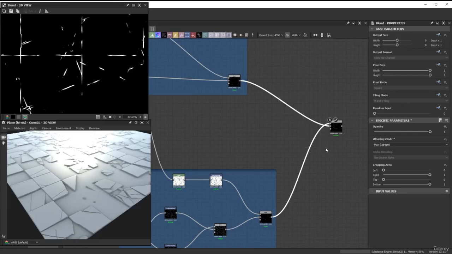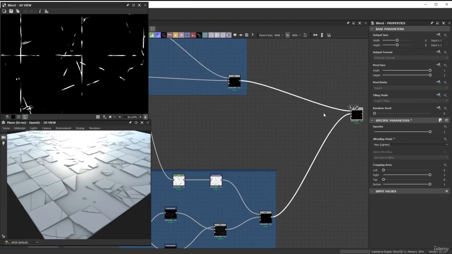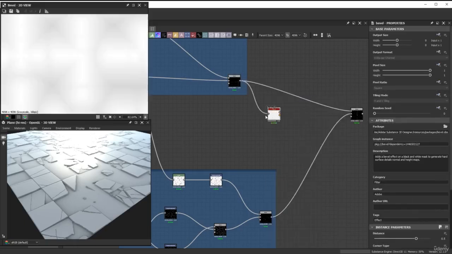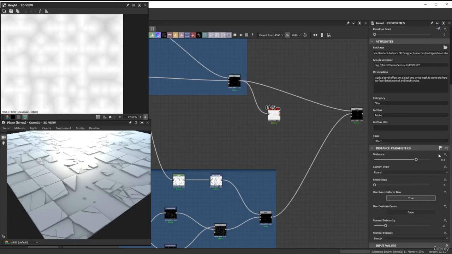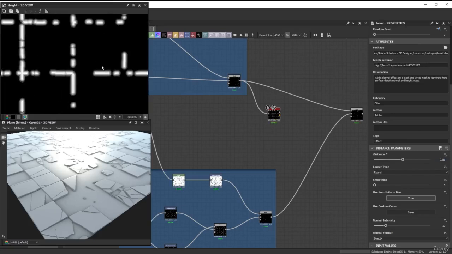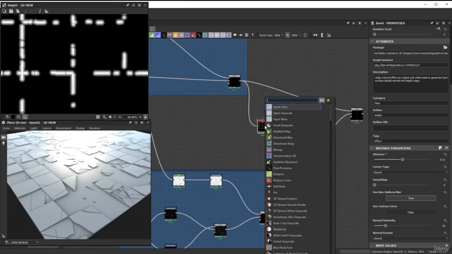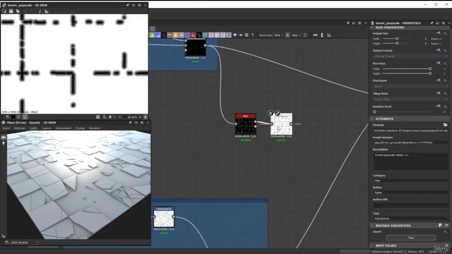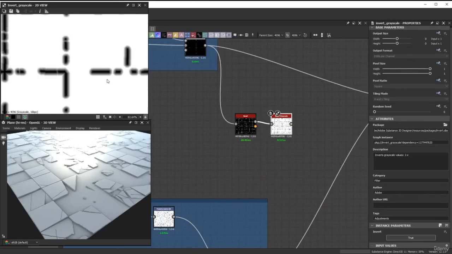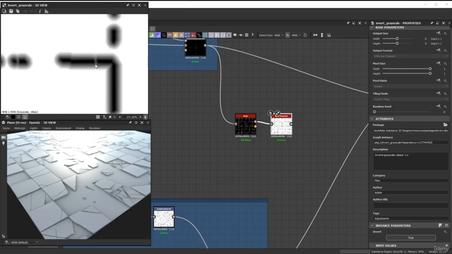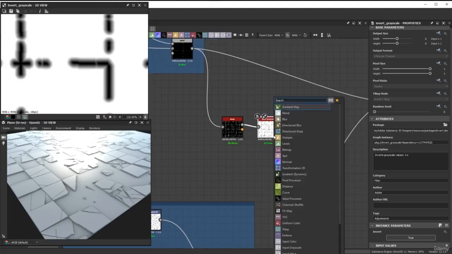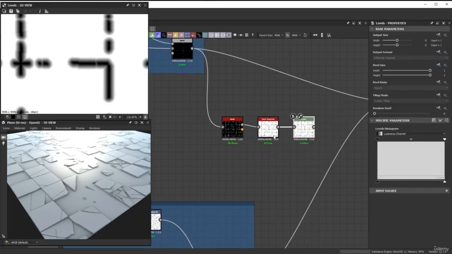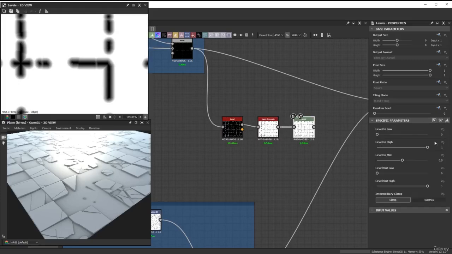First I'm going to select these two lines and press X to reverse them, and then I will have a bevel node coming from here. I'm going to set the distance to something like 0.01. Now I need an invert grayscale node here. And I will bring in a levels to enhance the contrast here at the margins. Here at the values I'm gonna type 0.8.